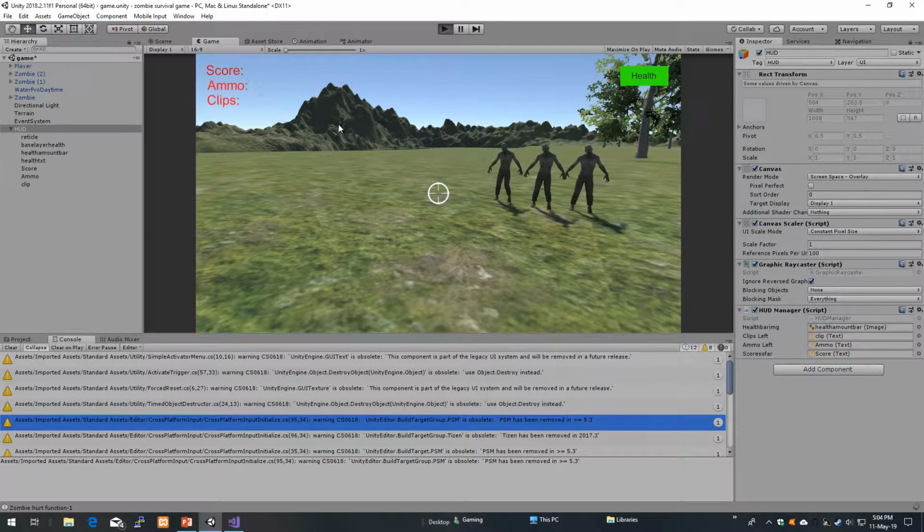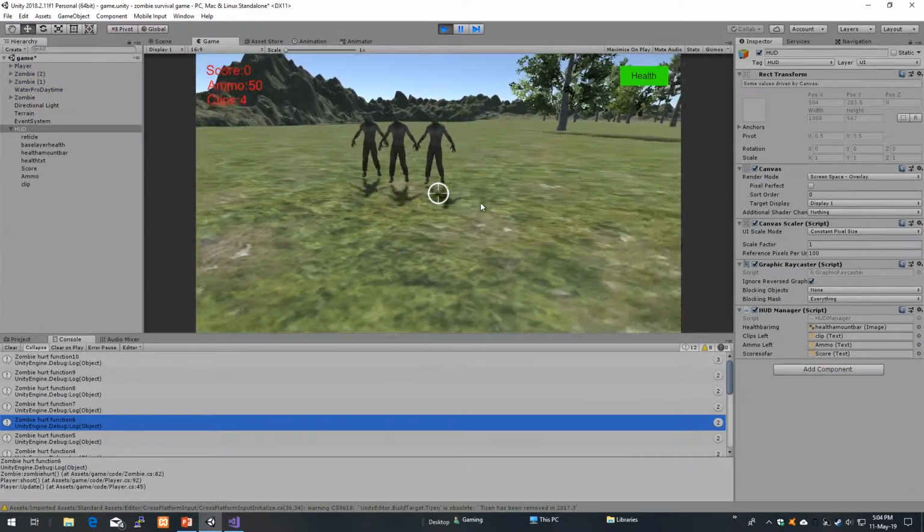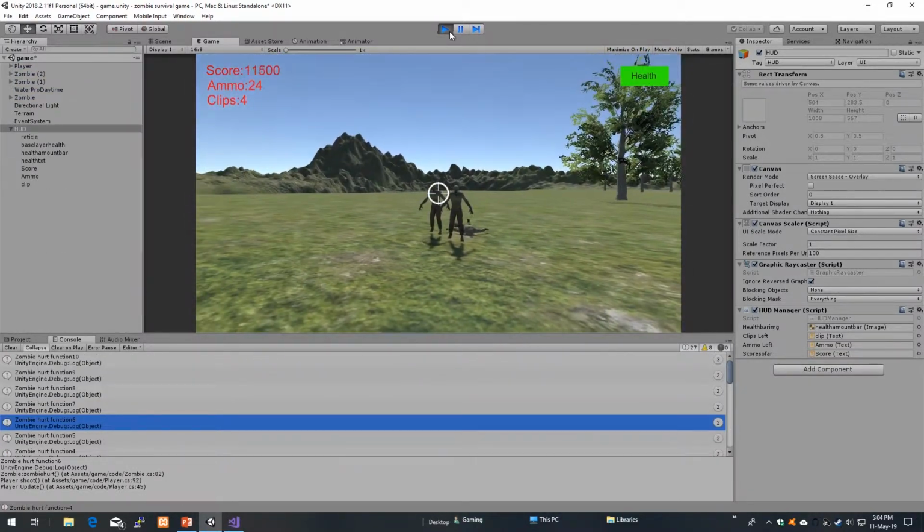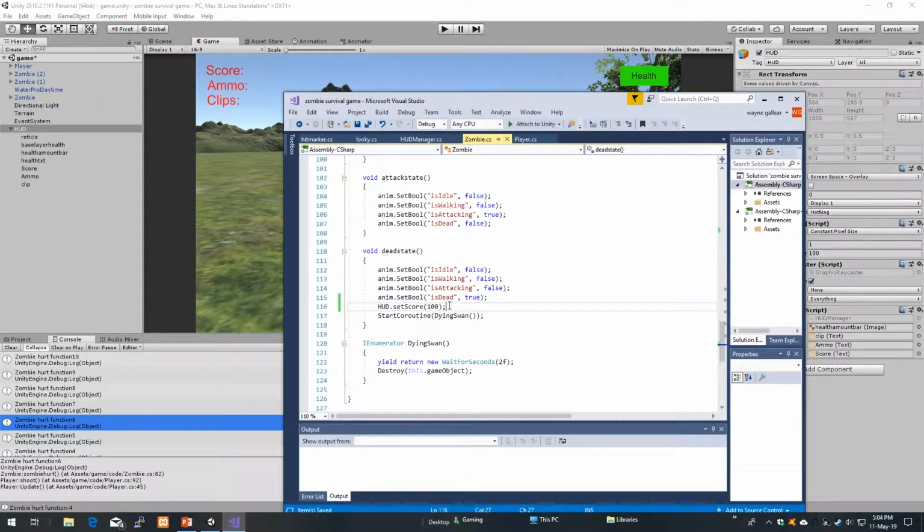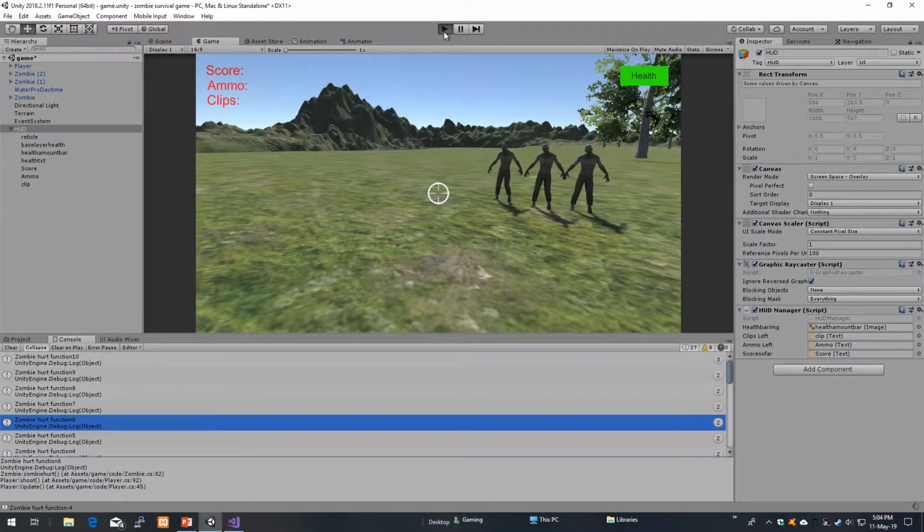So the score is set to 0 to begin with. Great. And it's still going bonkers. So let's have a look. We don't want to put it in there. Cut. We'll put it in there. Put it right there this time. So it's getting called in the dying swan. Let's see if that works. If this doesn't work, I'll have a look at it. It should work though.